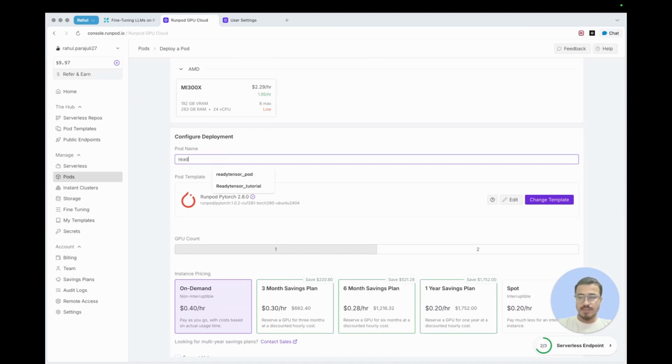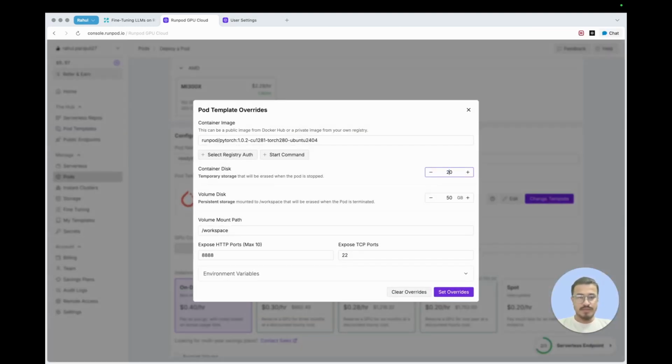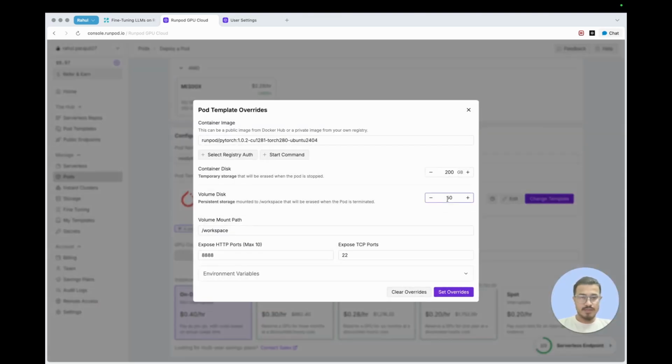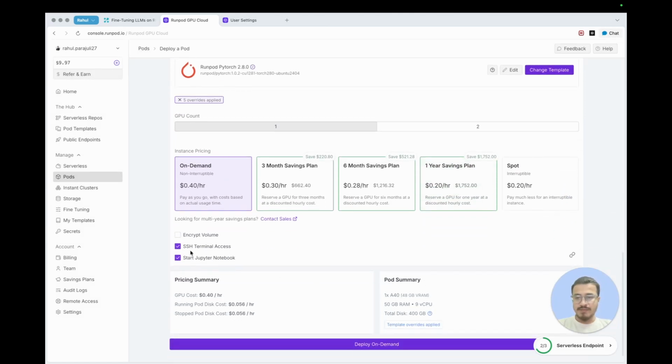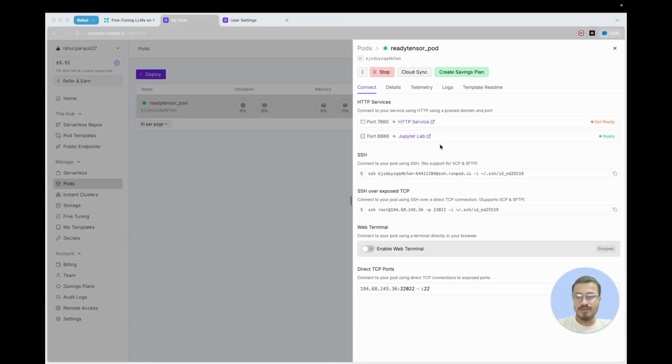I'm gonna minimize this. The server is Ready Tensor Pod. I'm gonna change this to 200 GB just for the demo. And the second one, and then I'm gonna add one more port, which is 7860, and set override, right? Once I do that, you see that SSH terminal access has already been checked, and then you have start Jupyter notebook. So you just hit deploy on demand.